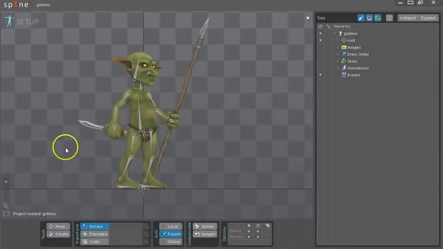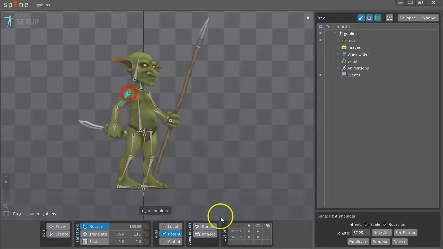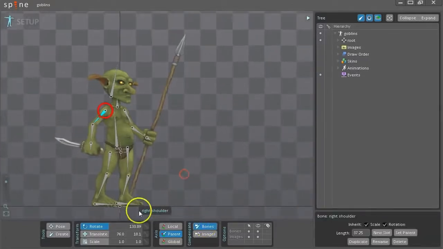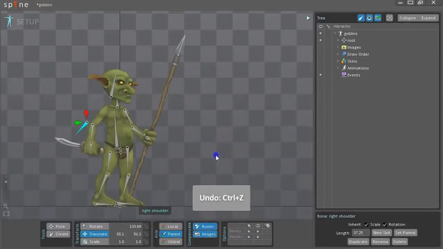There's bone and image compensation. So when you turn on bone compensation, you can manipulate a bone without affecting the child bones. But you'll note the image attached to that bone moves with it. If you use image compensation, the image does not move with it. And of course you can also use both to only move a bone and not the child bones and not the images.